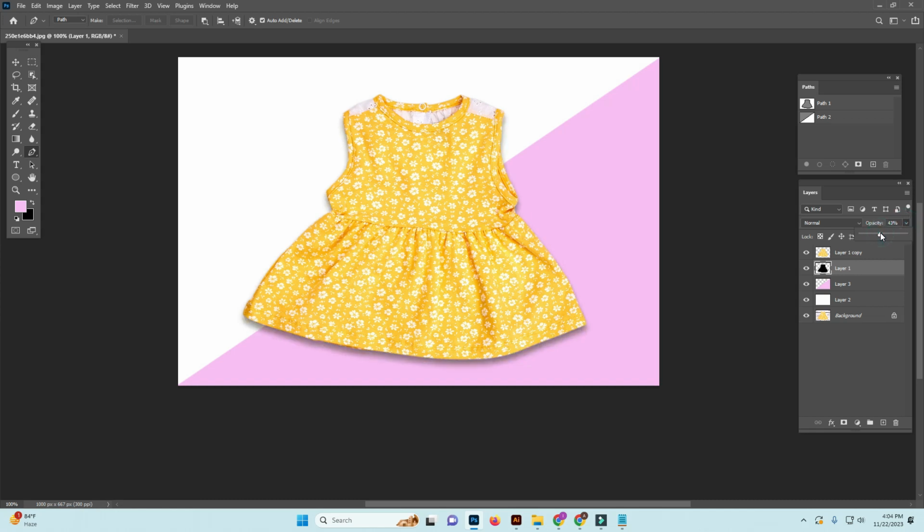13. Adjust opacity. Reduce the opacity of the shadow layer to make it more realistic. You can do this in the Layers panel.